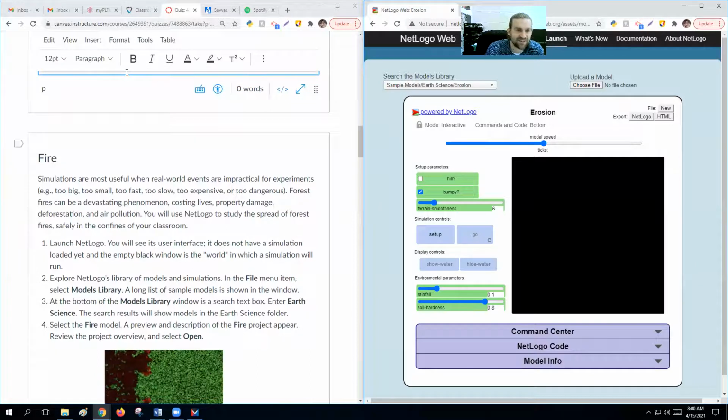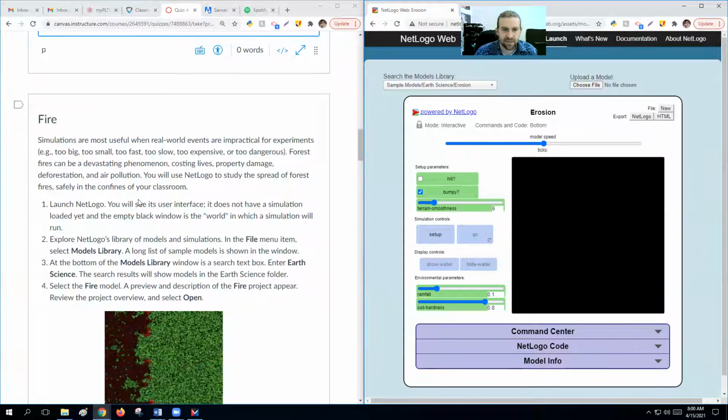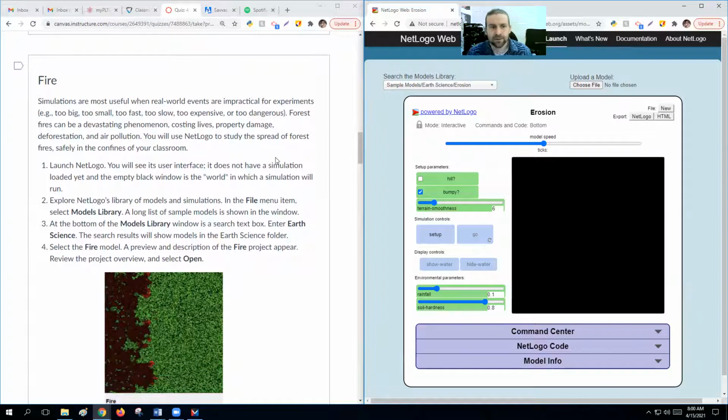So let's talk about fire here. Simulations are most useful when the real world events are impractical for experiments, i.e., they're too big, too small, too fast, too slow, too expensive, or too dangerous. Forest fires can be a devastating phenomenon. Obviously, we know that it costs lives and property damage, deforestation, and air pollution. We're going to use NetLogo to study the spread of forest fires safely, confined just within our classroom here. So we've got NetLogo going.